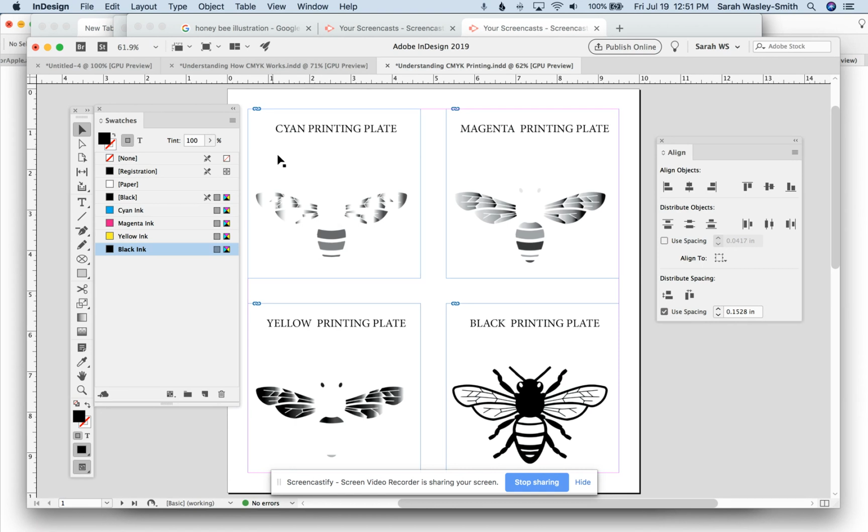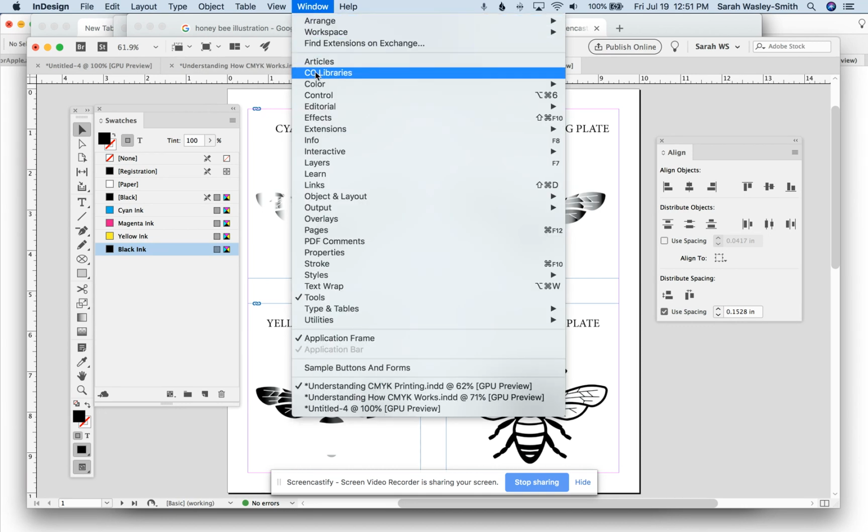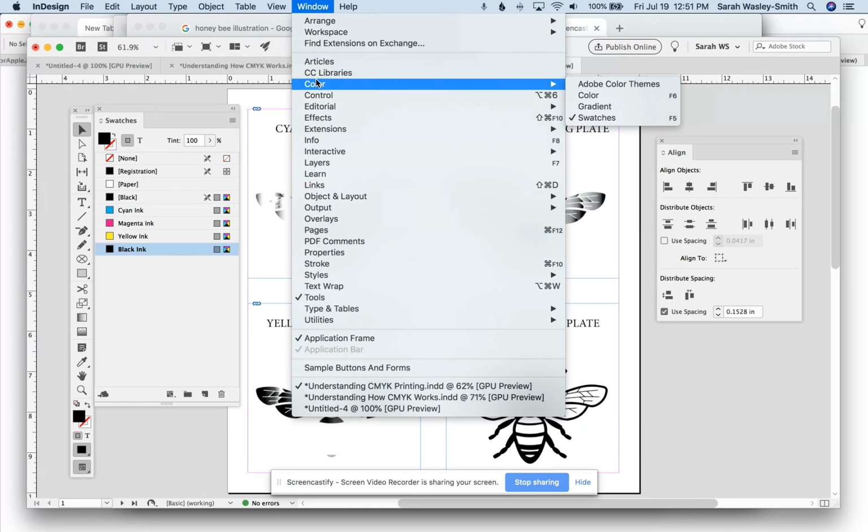So when you open up this document in InDesign, if you're not seeing the Swatches panel and the Align panel, these are the two things you need to have open to work on this assignment. You need to find them up here: Window, hold down the mouse, Color, and swing over to the right.